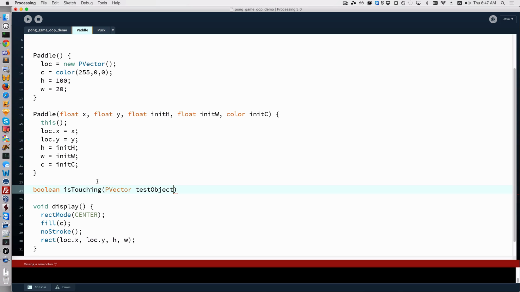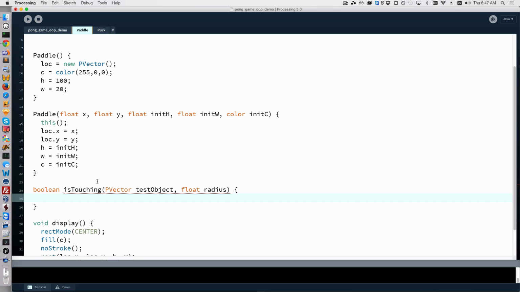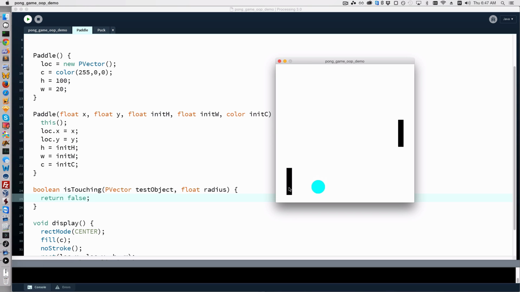And then we are also going to need a radius, because this is just going to be a simple collision testing of that circular object. So we'll call this float radius. And what I want to do initially is just set this to false, right? So return false. And so this is always going to return false for the moment, right?